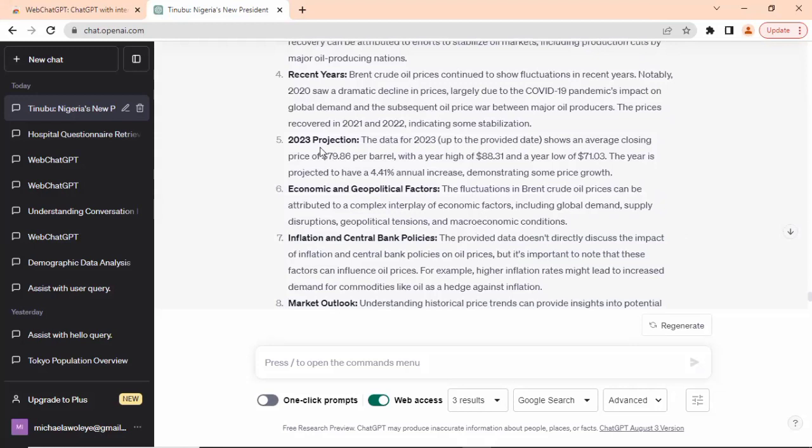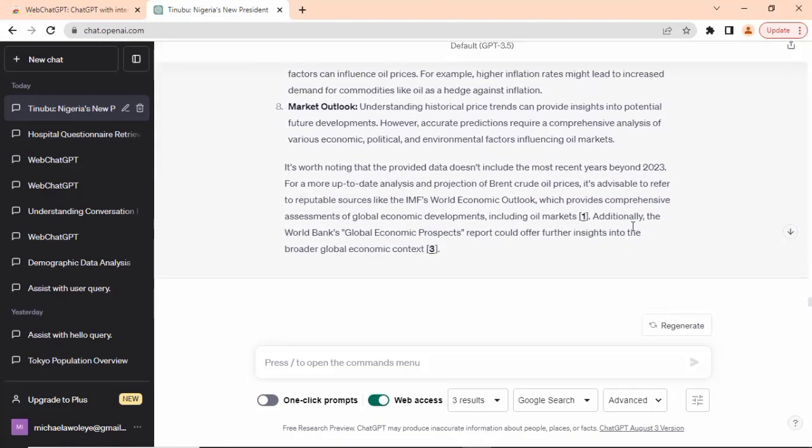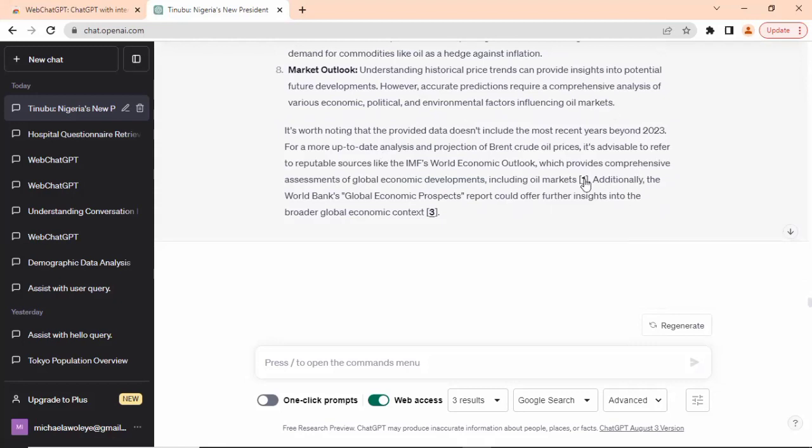Look at this again. 2023 projection. The data of 2023 up to the provided date shows an average closing price of this. Wow, look at this. And it's also giving us the references of some of those things it has quoted.